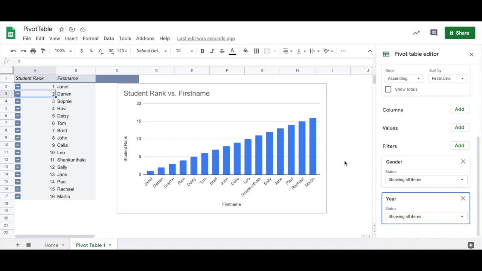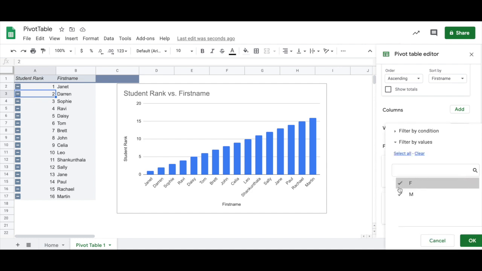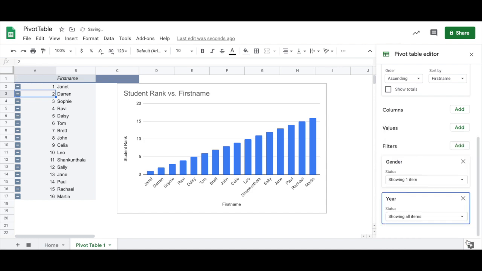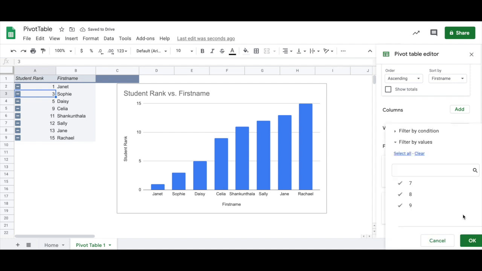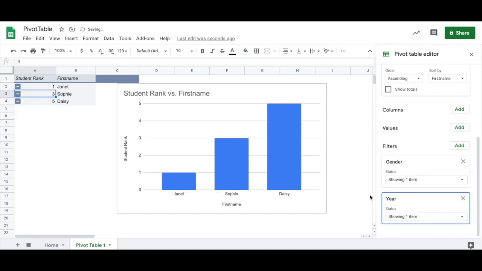I'm going to first filter this by gender and grade level. So we're going to start off with the females. I'm going to deselect male so it only shows the female students, and I'm going to only choose the 7th grade. So get rid of 8th and 9th. Okay. So these are the 7th grade female students in order.